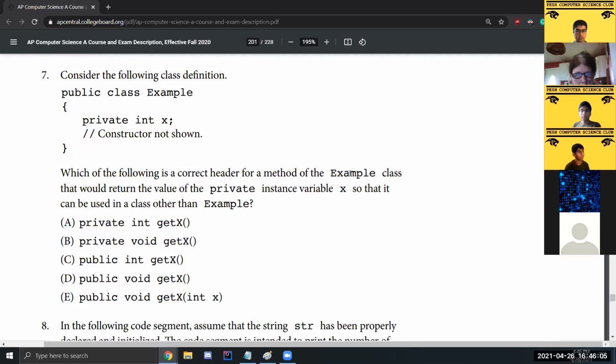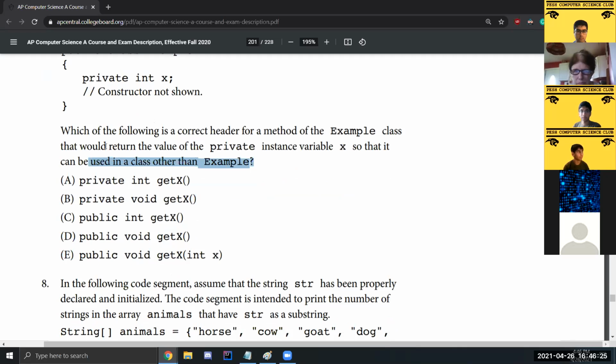So it's going to be a method of the example class, and it would need to return the value of the private instance variable x. And it also must be able to be used in a class other than example. So it has to return a value. So we have to just look for a method that returns something. So it's not going to be B, it's not going to be D, it's not going to be E. So we're left with A or C, and it must be used in a class other than example.